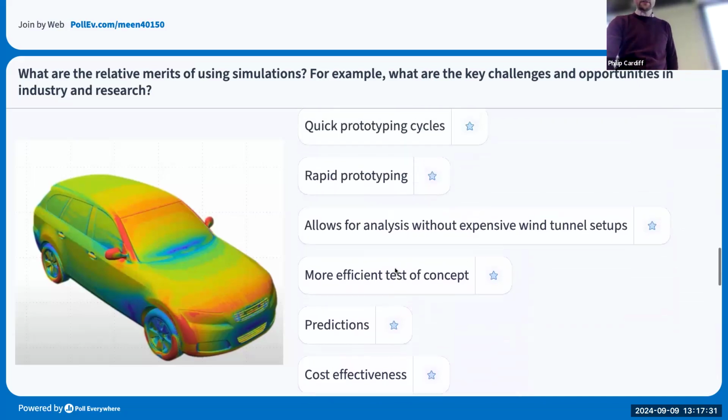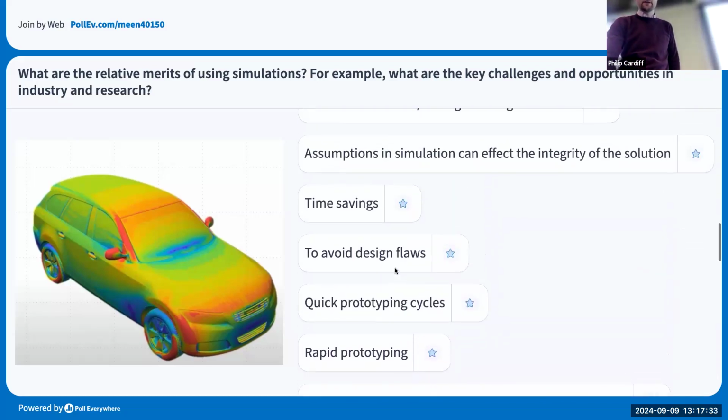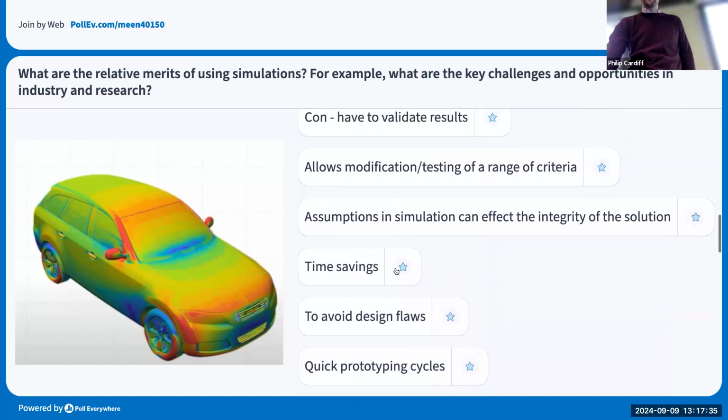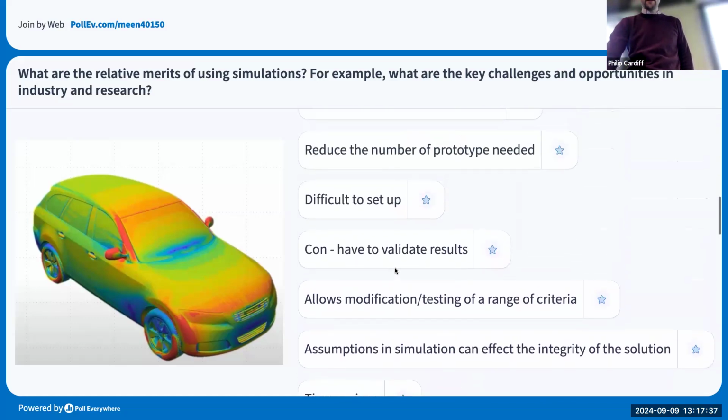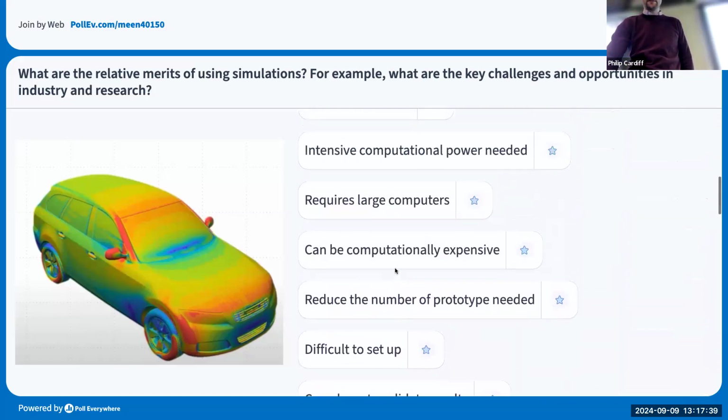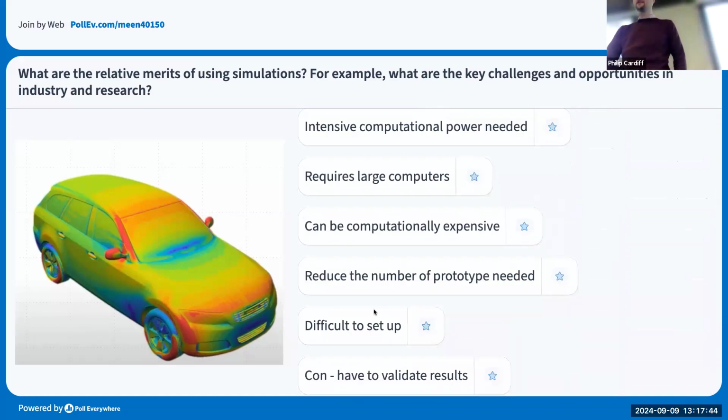Foresight, predictions, efficiency, very good. Speed, find flaws, time savings, validation, computational. Oh yeah, difficult to set up. So they're not simple softwares. Currently, they're not easy softwares to use.